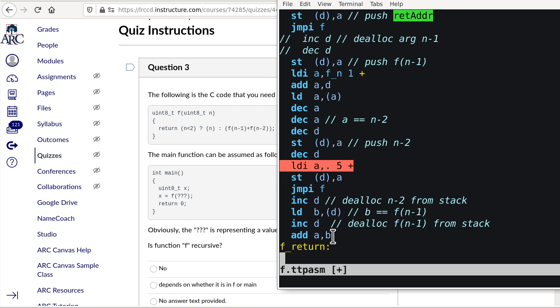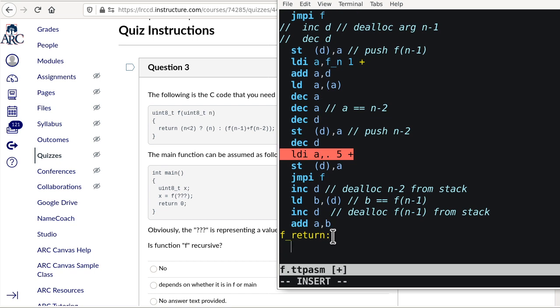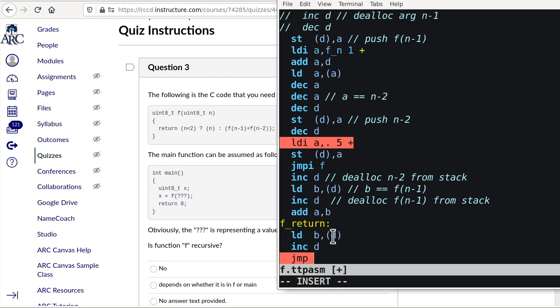And now I can fall through to the label of f return. When I get to the label f underscore return, the only thing I need to do is to return control back to the caller. The return value is already done. I just need to get the return address from the stack, deallocate it, and then jump based on that. So that we already know how to do. Just load B with whatever the stack pointer points to, and then we increment D to deallocate the return address from the stack, and then JMPB to return back to the caller.